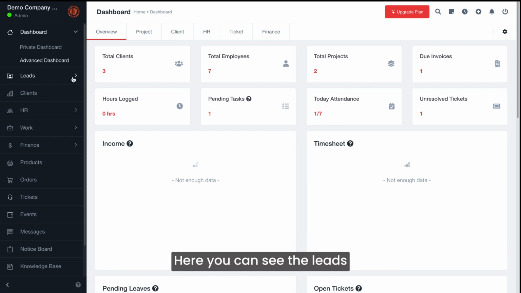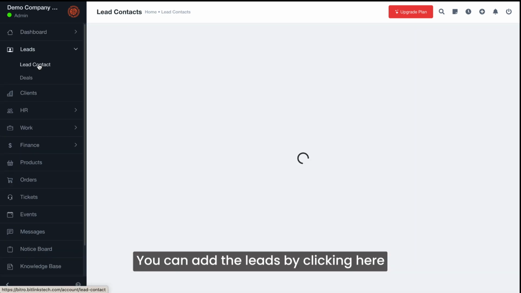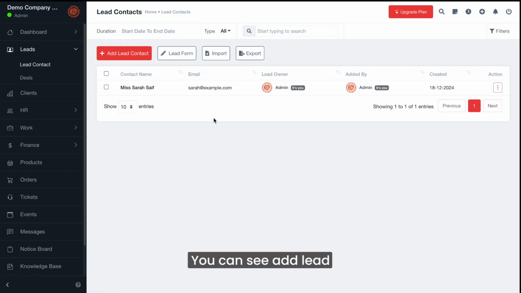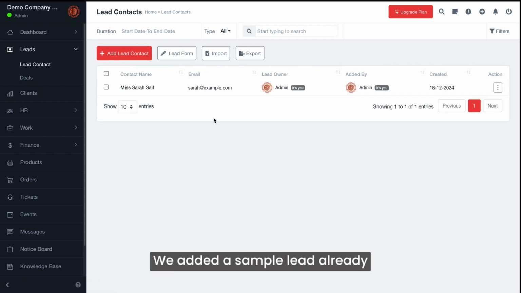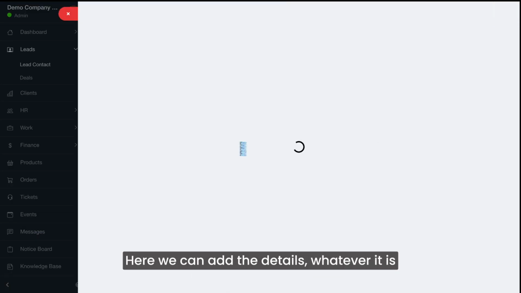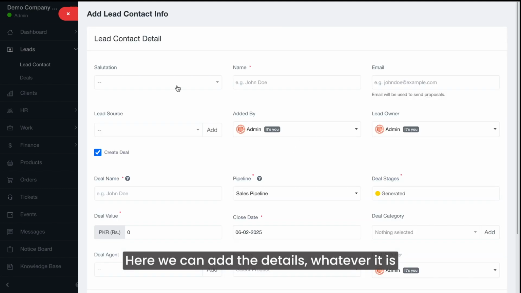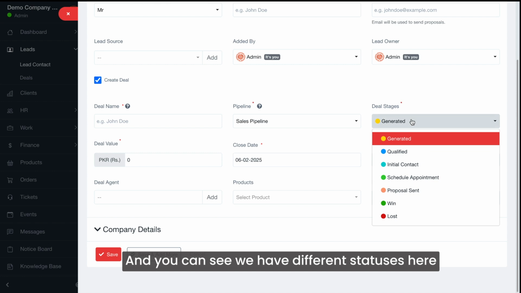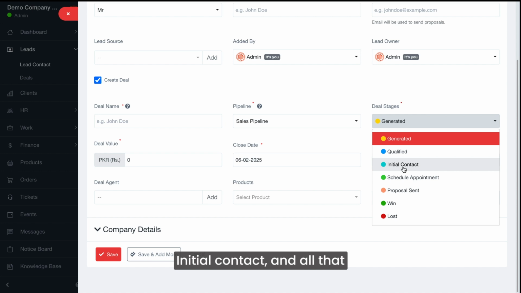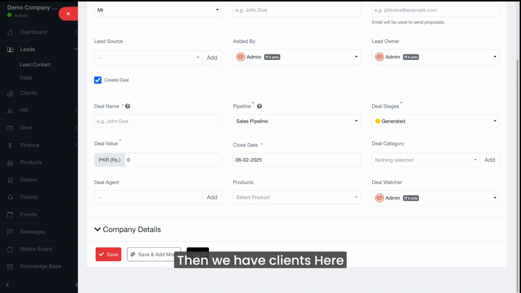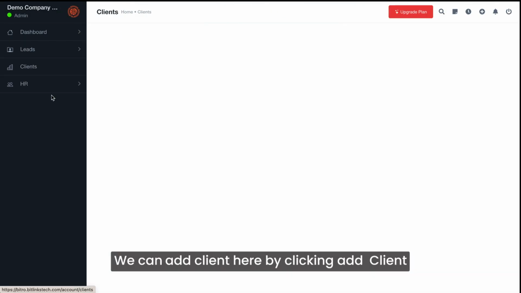Here you can see the leads. You can add the leads by clicking here. You can see add lead. We added a sample lead already, which you can see with Miss Sarah. And we can add one here like this. Here we can add the details, whatever it is. And you can see we have different statuses here. We can add generated, win, lost, proposal sent, initial contact, and all that. And we can save.